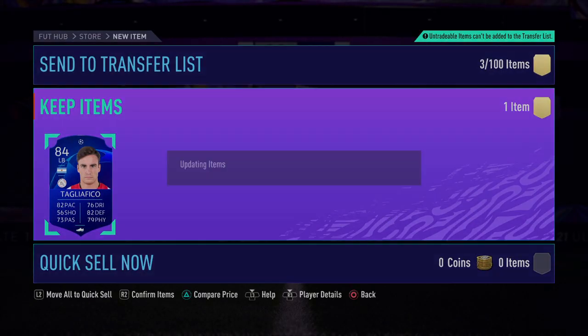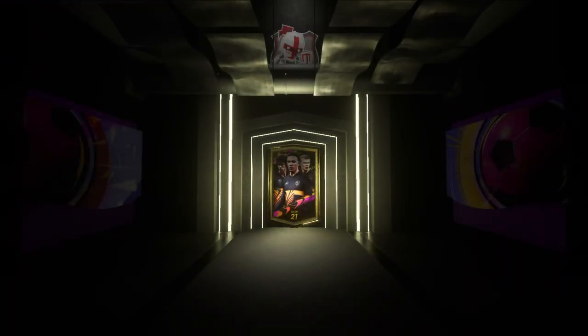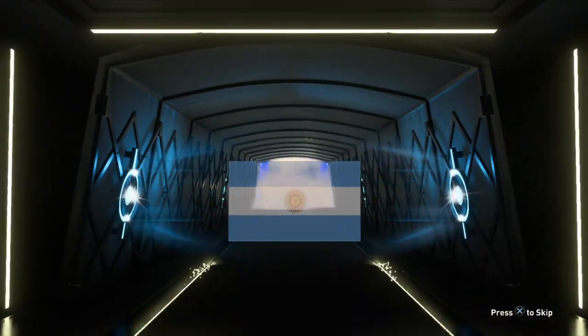Obviously, they are 81 plus packs, so you kind of do expect to get quite a lot of boards. But we will see, of course, if we could get at least one usable player, like a Valverde or even like a Ferland Mendy, just someone nice for the team, obviously, it would be great. We are going to get a board in this one.